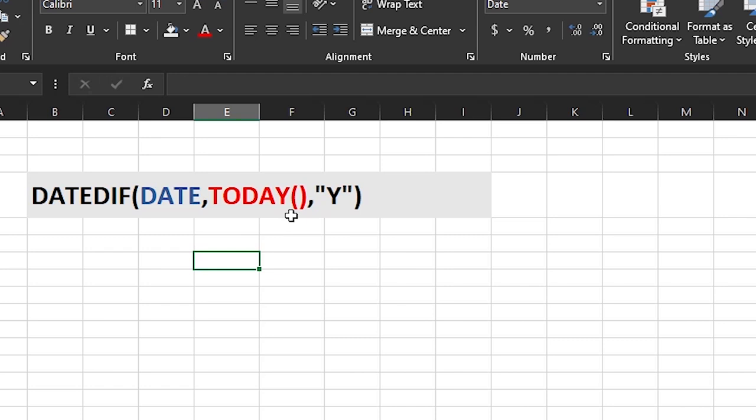So what we have next is a comma. Please ensure you always add this comma. Then we have an open quotation, y, and close quotation. Now this represents the year.